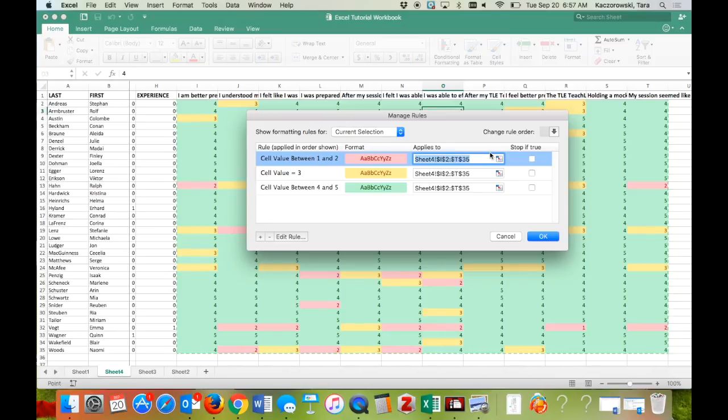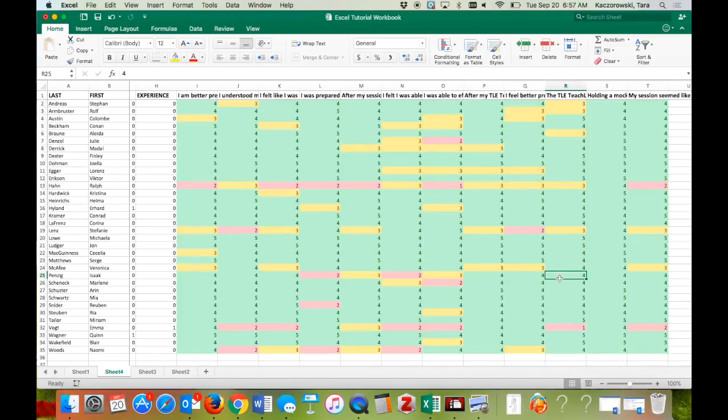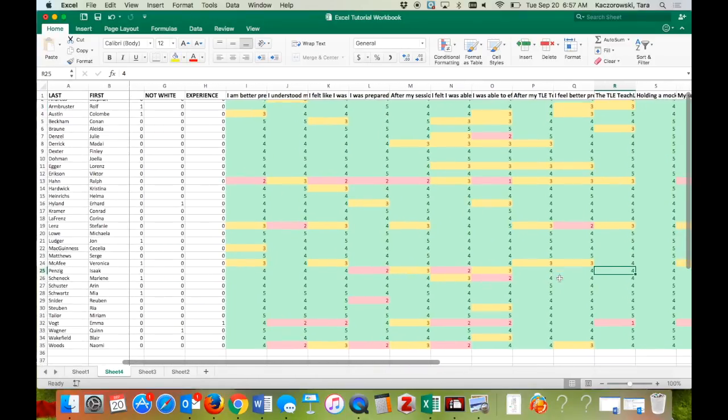So play around with this. I think it's going to be really useful. I like to do this to a lot of test scores or things like this as a quick visual analysis before I begin.